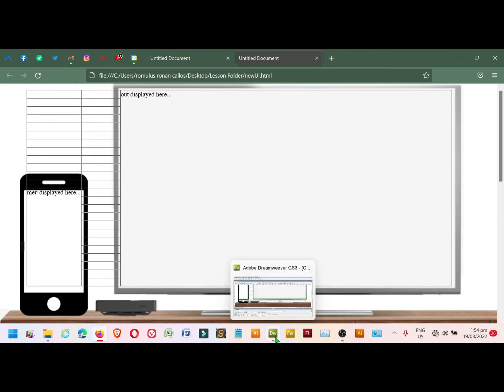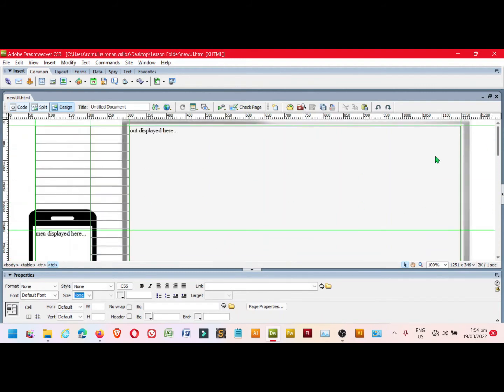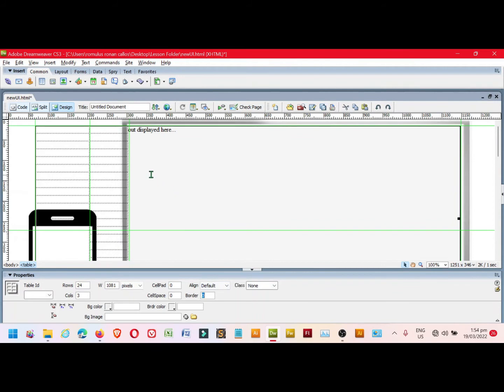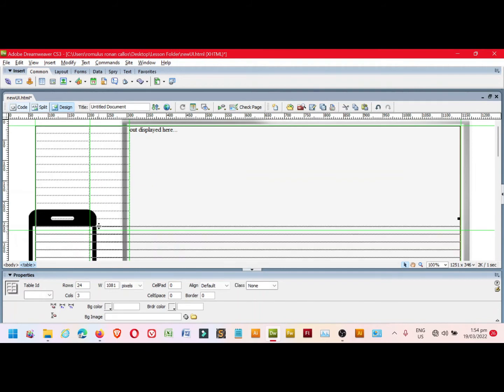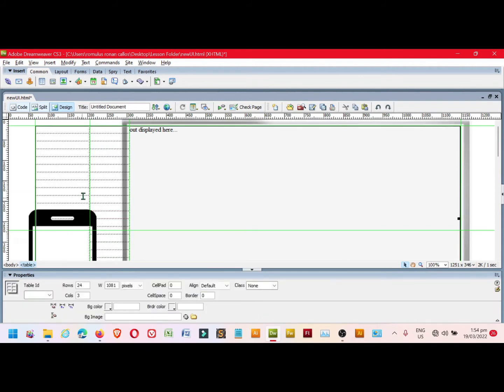Next step, we need to eliminate the border lines. So go back to the Dreamweaver and then click the table. What happened? Wait. Click the table and then select border equal to 0. Press enter key. And then you need to move this one. Okay. And this one. So, where was the label? So, save. Let's check.